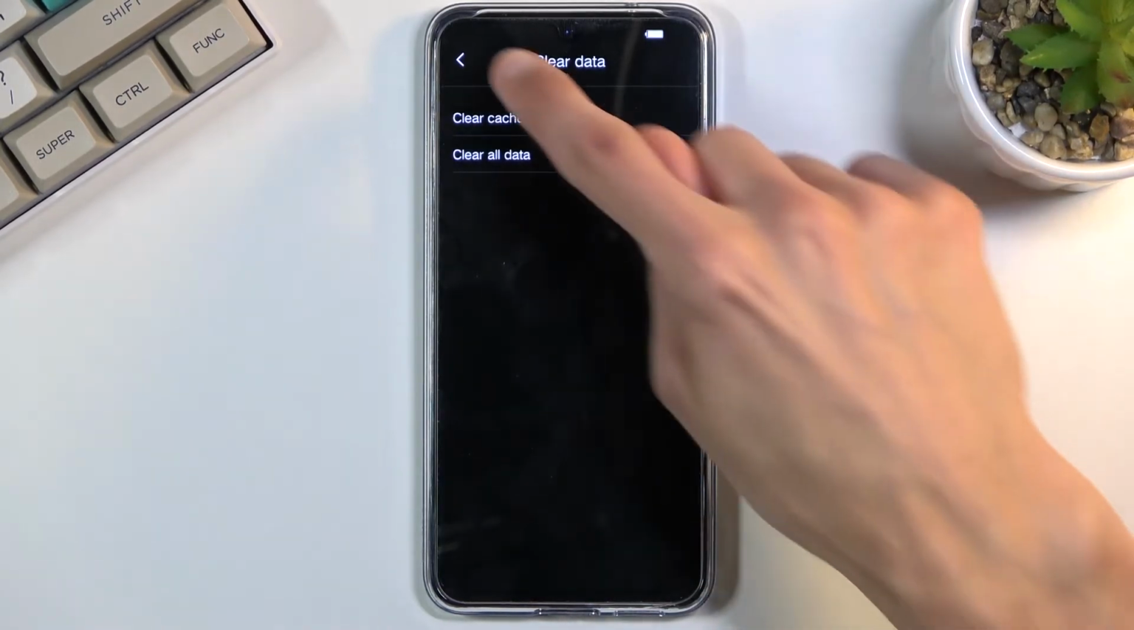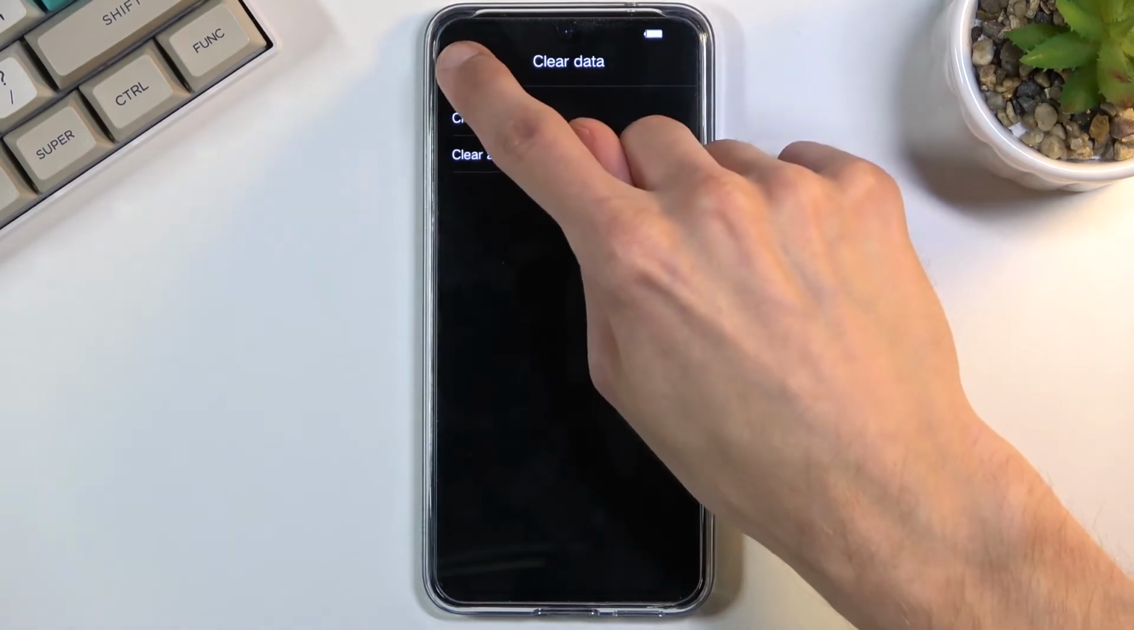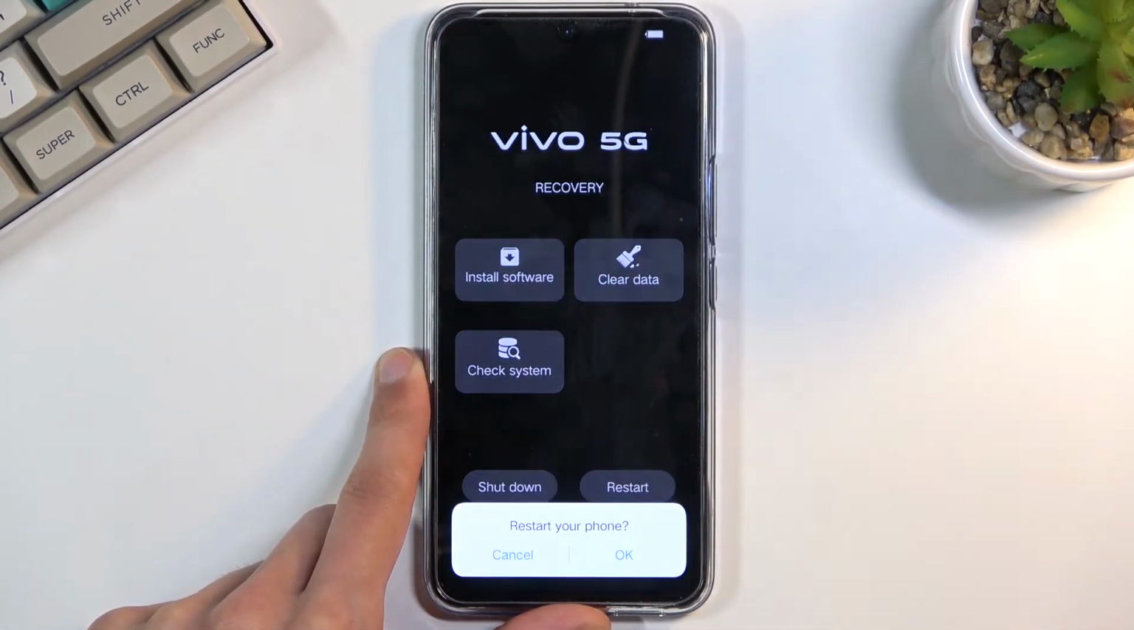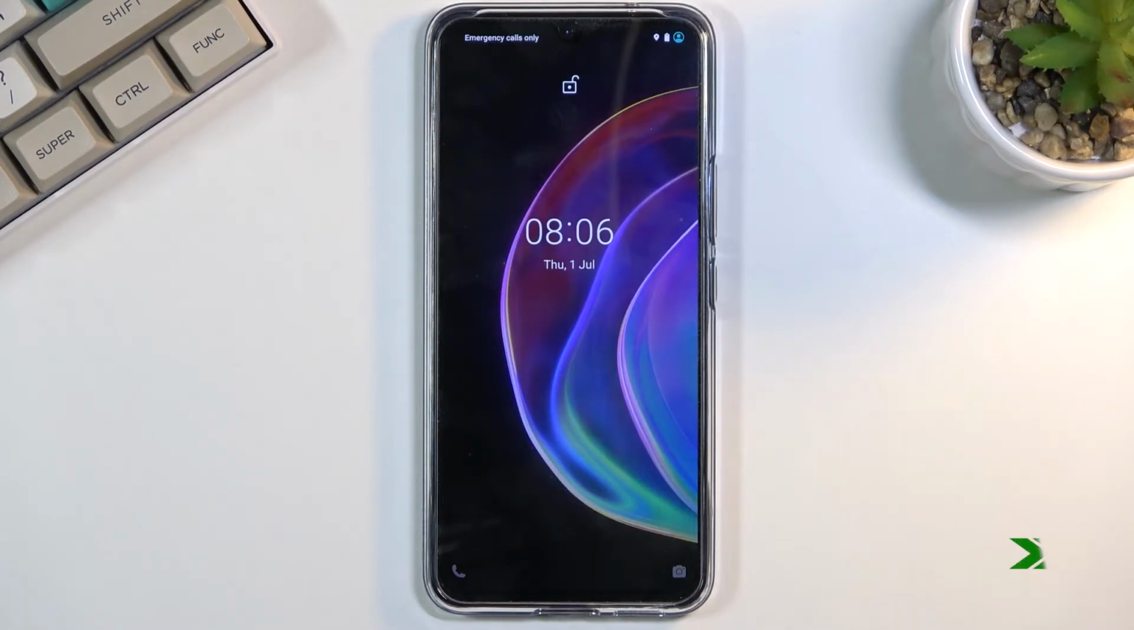So now all you need to do is back out of it and select restart, OK, and this will take you back to Android. So there we go.